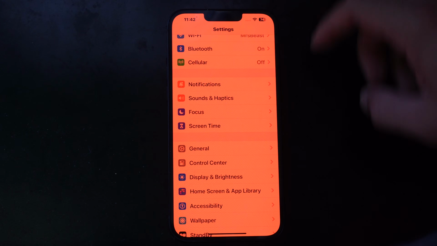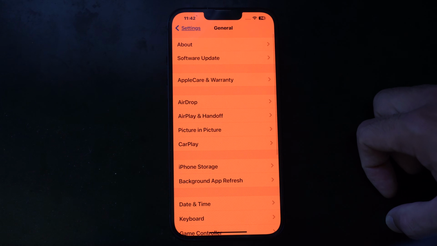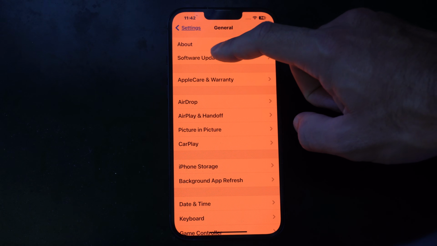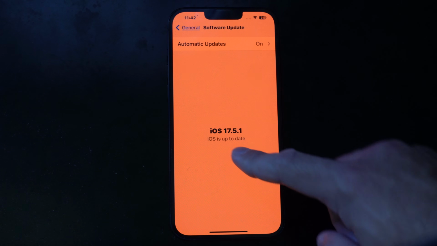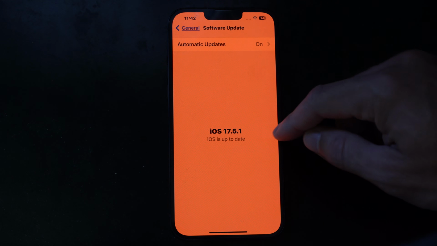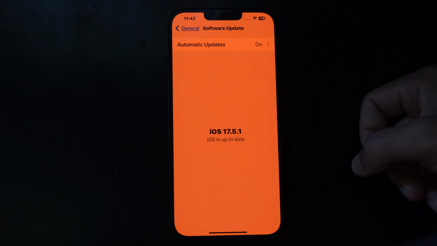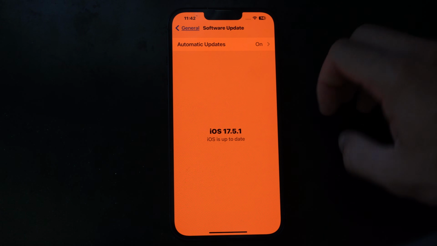Otherwise, you can go to Settings, scroll on down to General, then go to Software Update right here. And it should search for an update. It looks like I'm on 17.5.1. I just upgraded last night. There was a little notification when I swiped down and I was looking at Facebook messages.